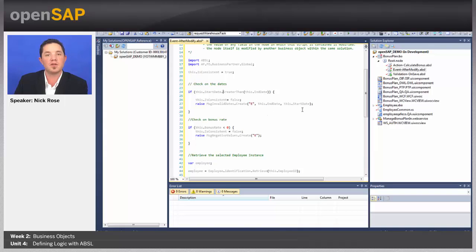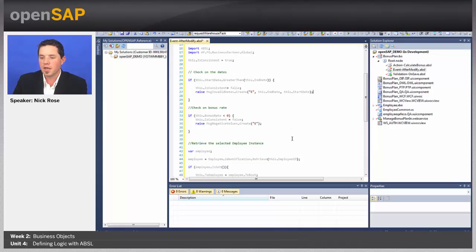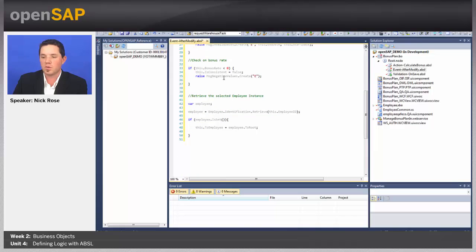We had to start the end date first and then the start date. We have to pass those in so that the message actually shows that data, and that's what we're doing here in line 27. Now, if I go down, we saw our bonus rate already. I can also see the employee one, and this is where we're actually going to fill our association.